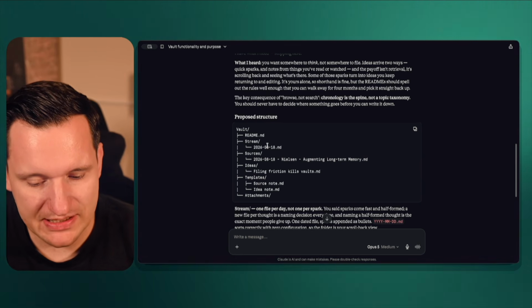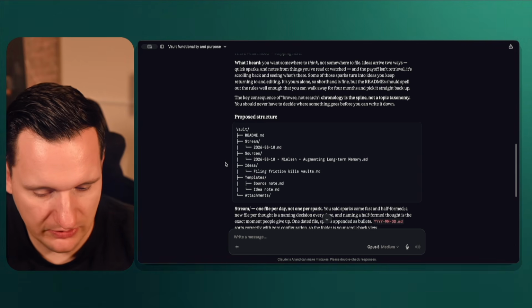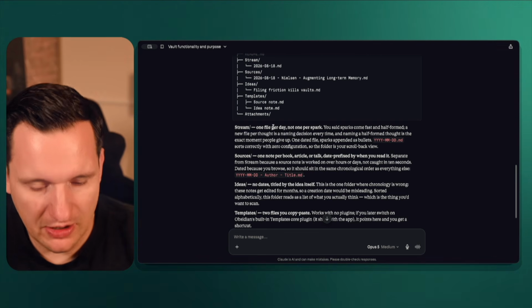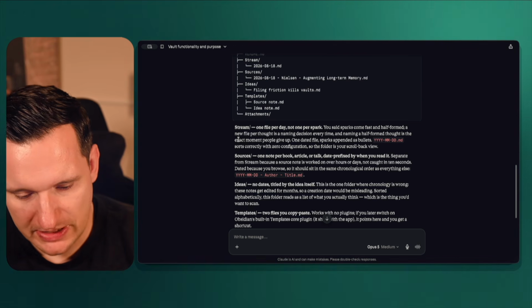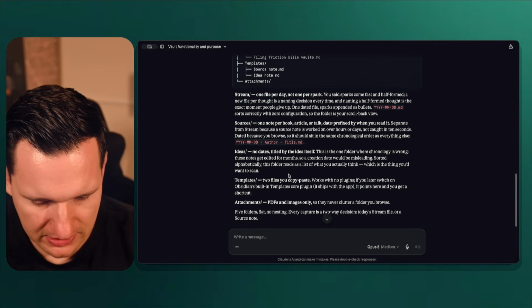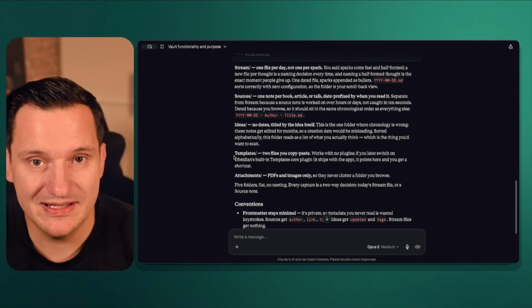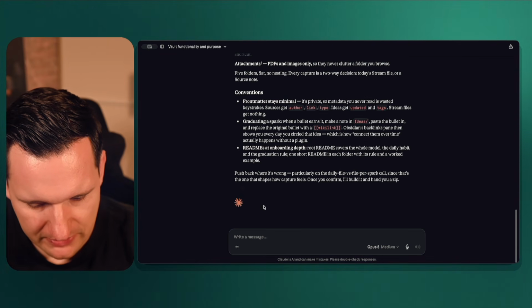So now we could ask him, what is with the stream? What do we include in the stream folder? But here he already says stream is one file per day, not one per Spark. Okay, but what do we capture for this day? So we could give this now as feedback to him. Here is all the convention information, etcetera. Pushback where it's wrong. We will do this.